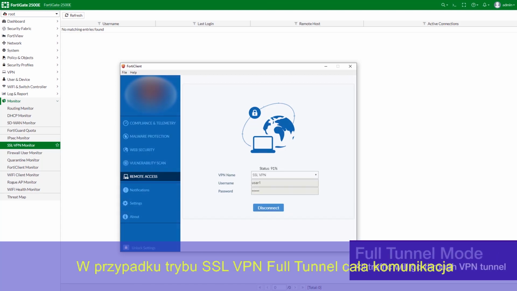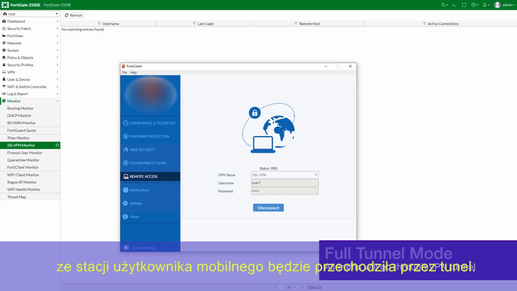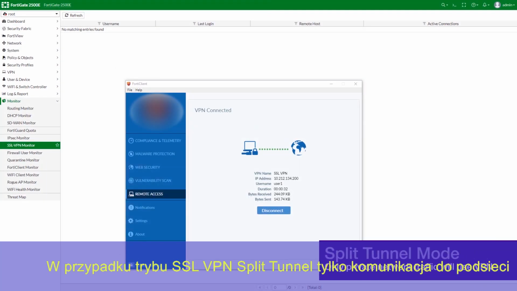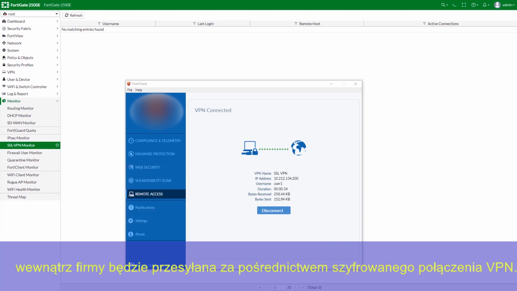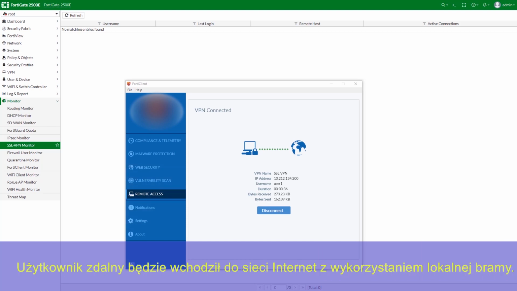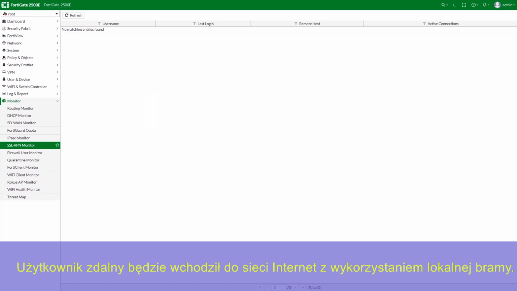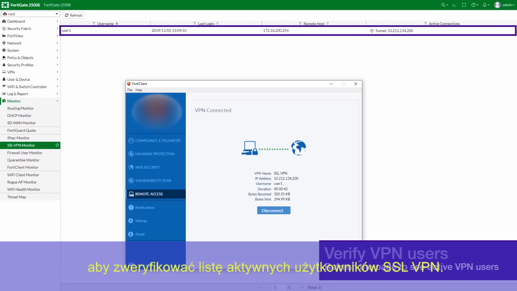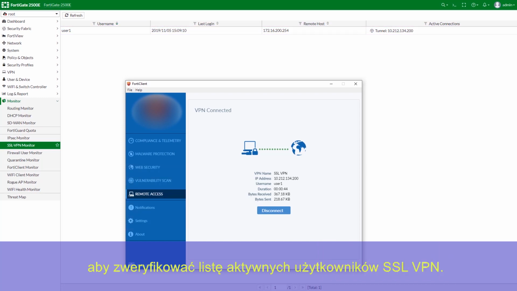In case of the full tunnel mode, all traffic will go through the VPN tunnel. In case of the split tunnel mode, only the traffic to the private network will use the VPN tunnel. The remote user will still access the internet through the local gateway. Go to Monitor, SSL VPN Monitor to verify the list of the active SSL VPN users.